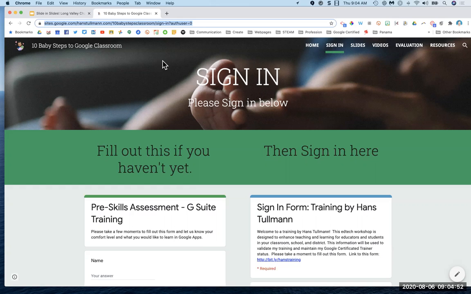And if you have already filled out both of these forms in the chat, go ahead and just say done if you filled out both forms. Stephanie's done, Chris is done, Whitney's done, Adriana's done, Lori's done with a smiley face, Caitlin's done.